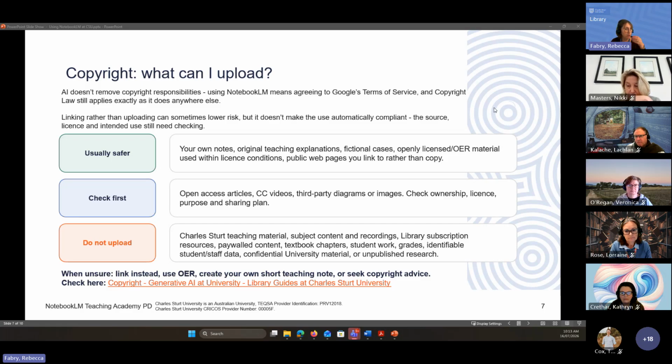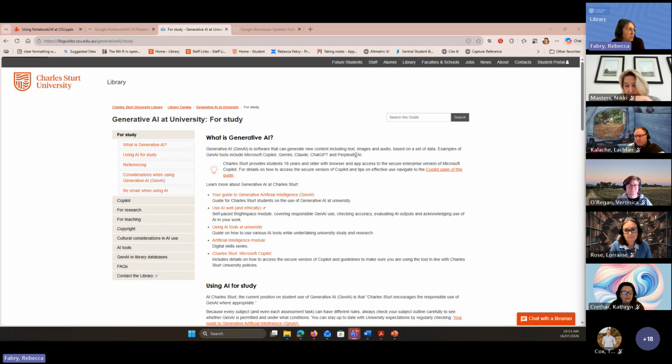At that point, I just want to move away from our PowerPoint and pop into the library's Gen AI at University guide. And I just wanted to point out the copyright page within this guide.